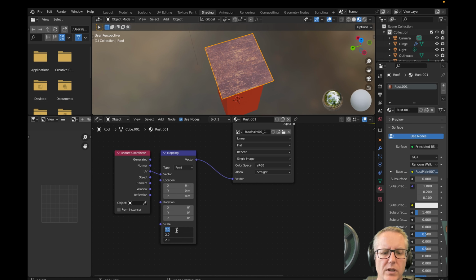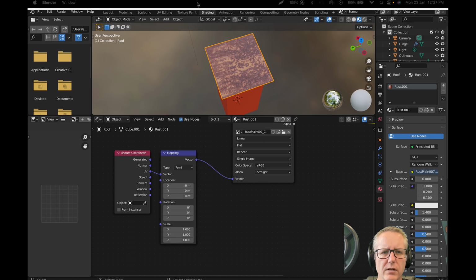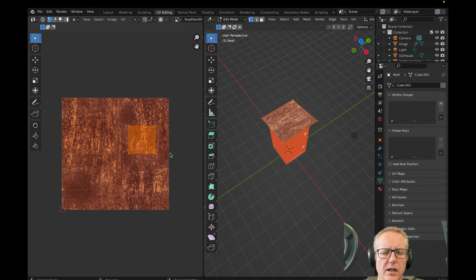So I'll change that back to 1. So it repeats 1 time. And then I come to the UV editing and change the size here. I think that's a little bit more intuitive to people.